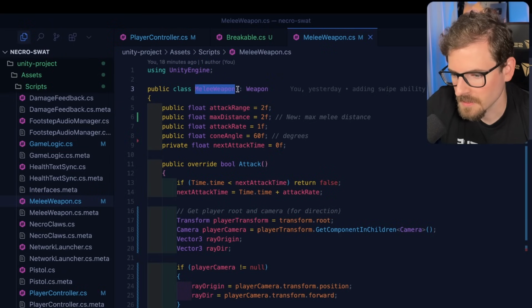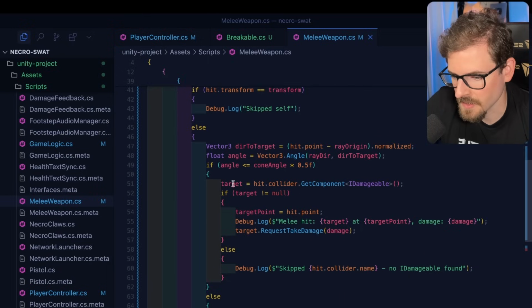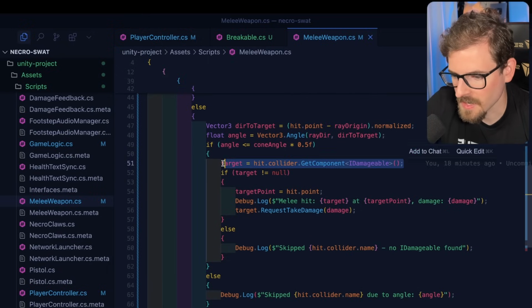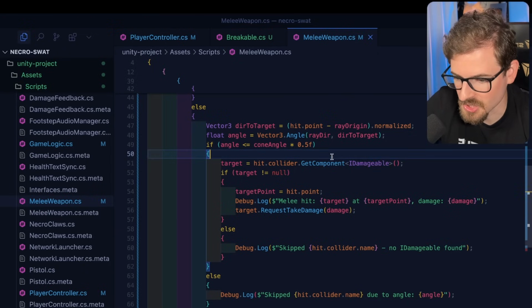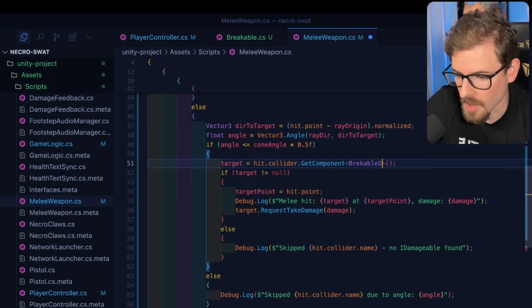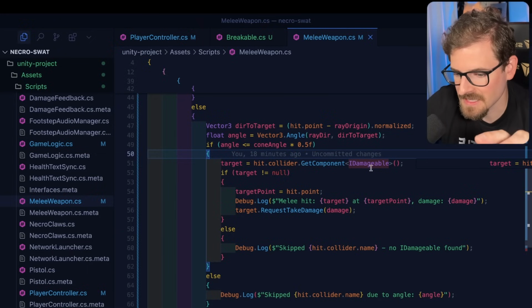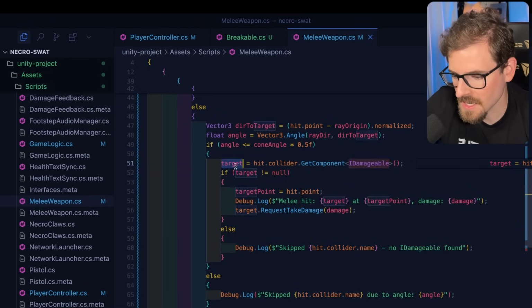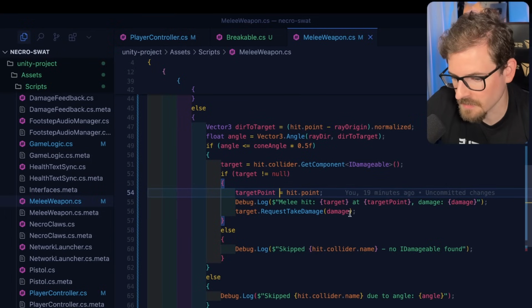So why is this important? If I look at the melee weapon class, somewhere along here, it's kind of doing that logic where it does a raycast and gets the object directly in front of it. And the key thing I want to talk about here is that I'm getting any component that happens to have a damageable interface attached to it, right? So instead of actually like looking for a player controller here or looking for a breakable box or something, you're just looking for some object using polymorphism that extends or implements the damageable interface. And then once you get it, you know that you have two methods on it. You have a request take damage method, and you also have an apply damage method. So that's how polymorphism and interfaces kind of work.